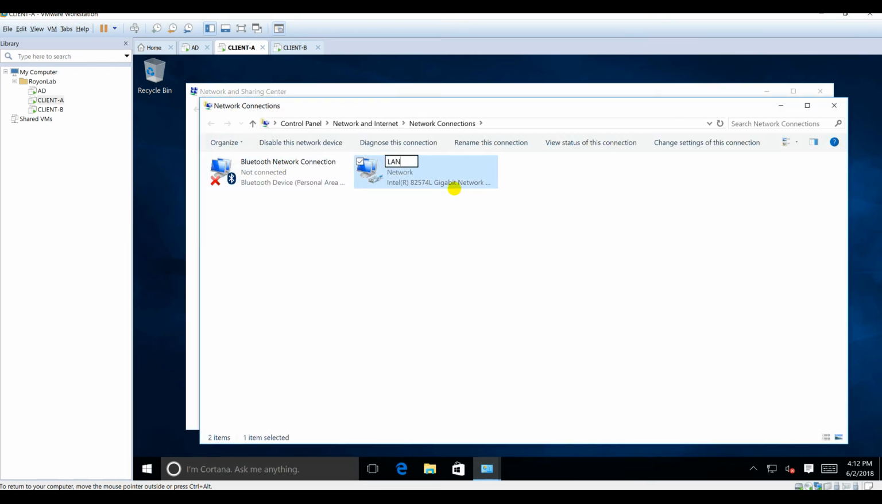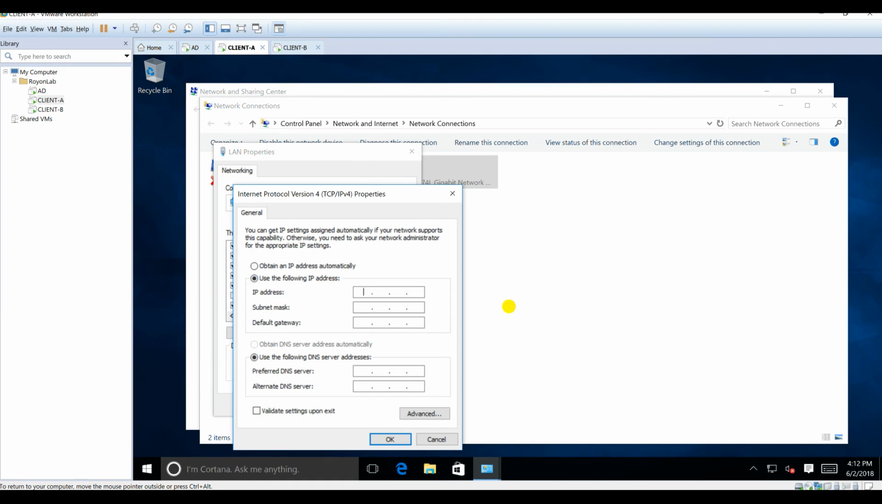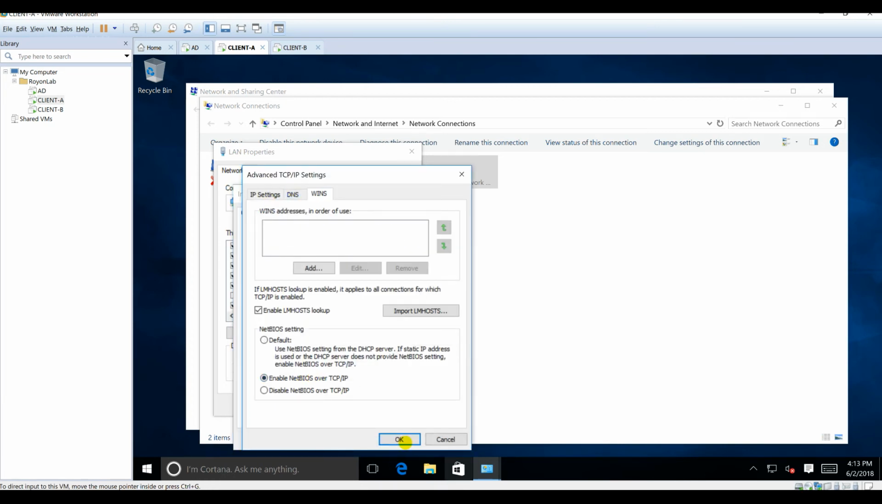I'm renaming it to LAN, and then I'm going to change the IP from DHCP to a static one. 50. DNS 192.168.1.10. WINS: NetBIOS over TCP/IP.